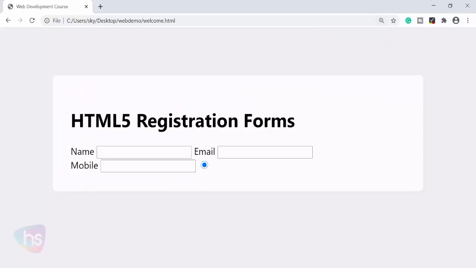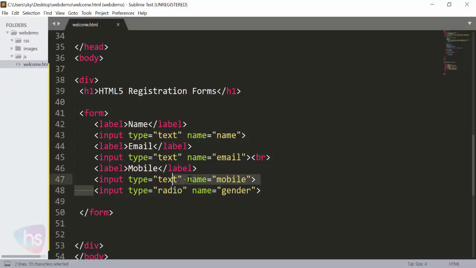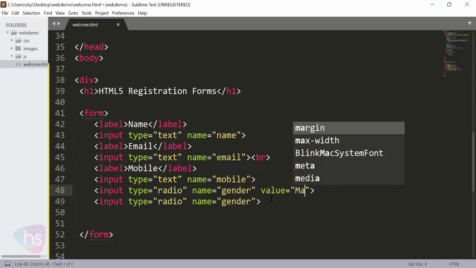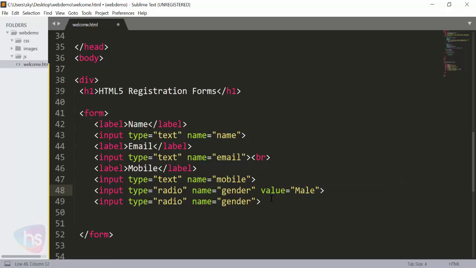This is the way we can get radio buttons, and you can also copy and paste one more radio button. The type is radio, and this is also radio only that I'm giving here. Just a second. Yes, the value we have to specify, and the value should be male.